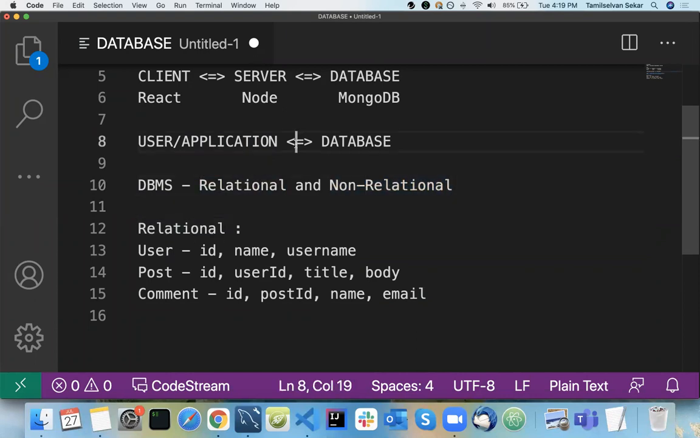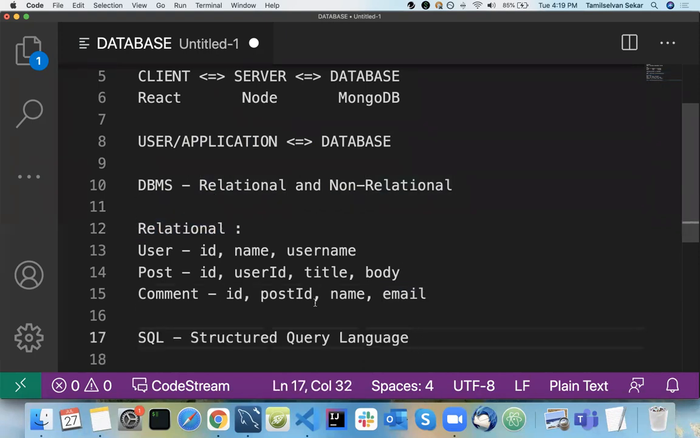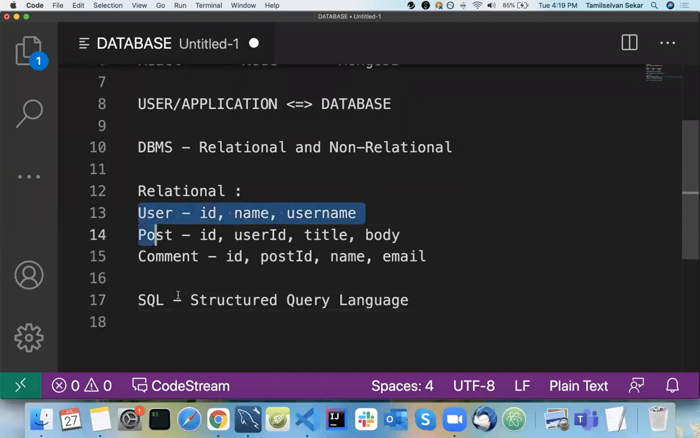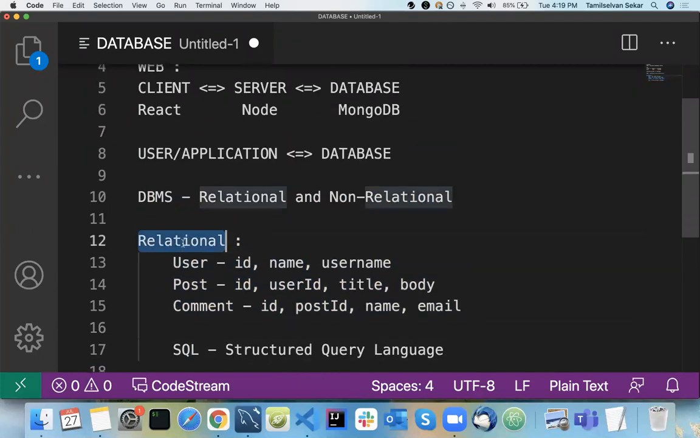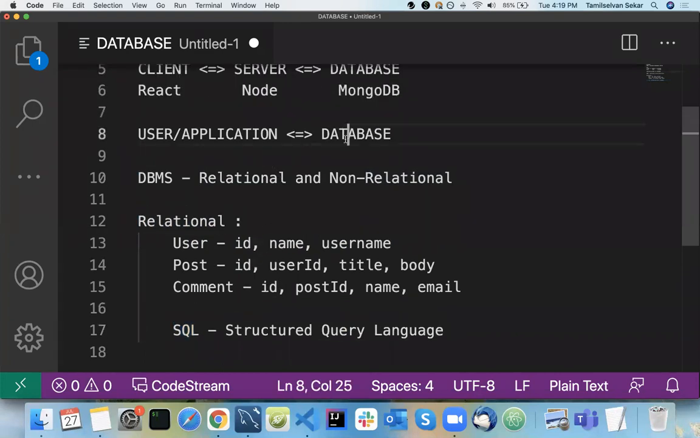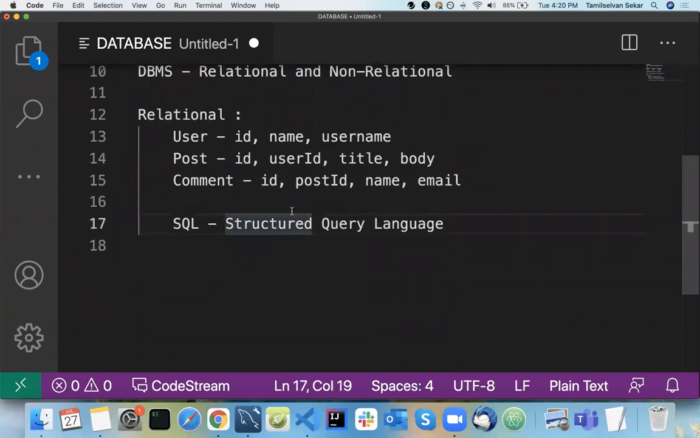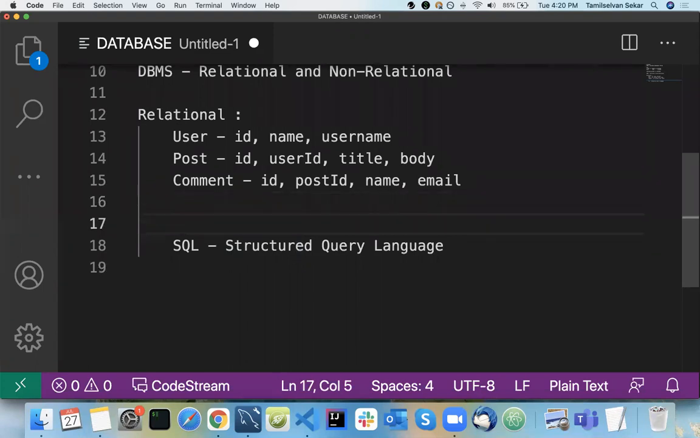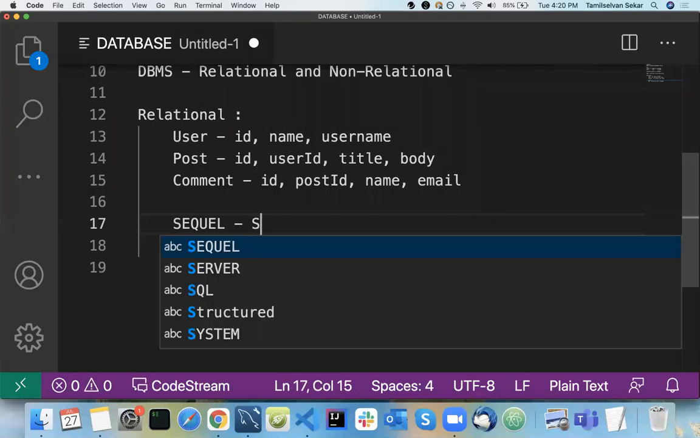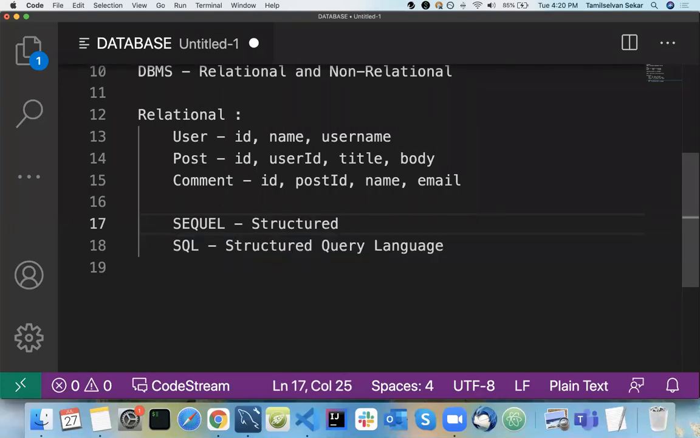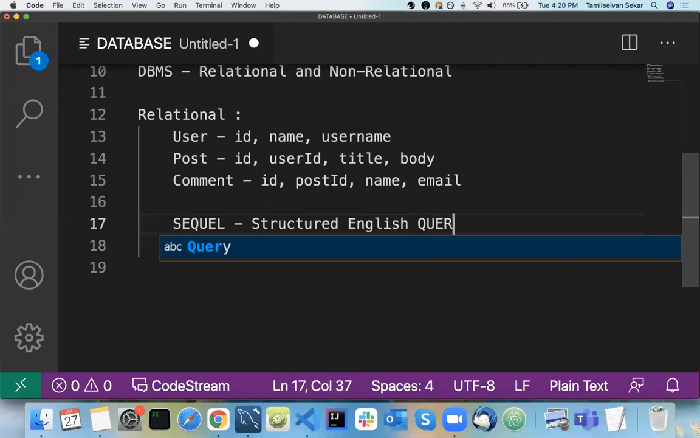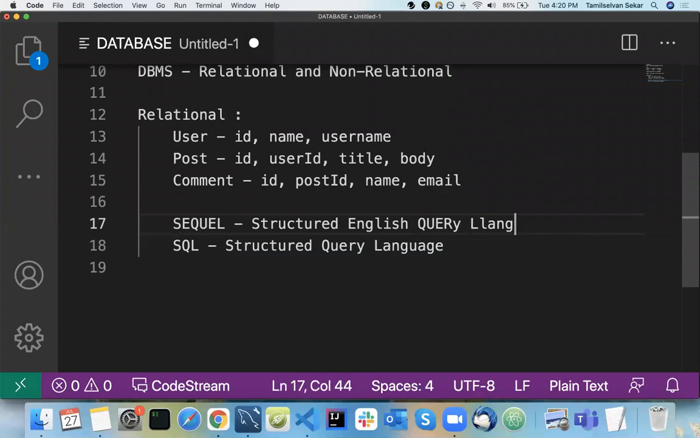If you use a relational database, you need to communicate with it using some language, right? In the case of relational databases, we use something called SQL to communicate with our database. So SQL is nothing but Structured English Query Language.